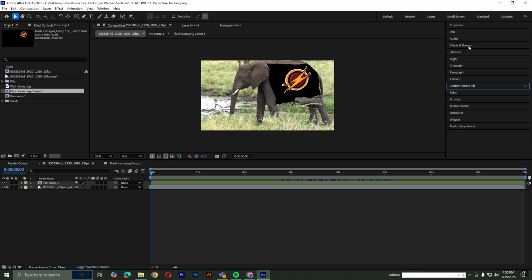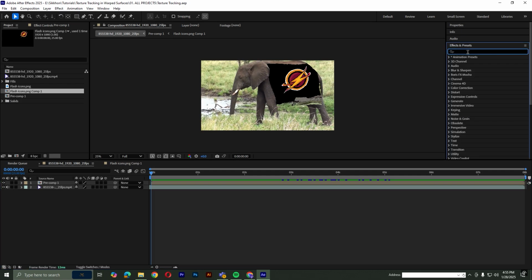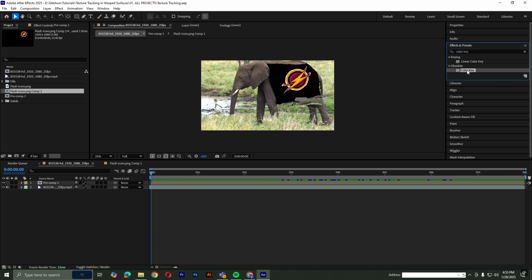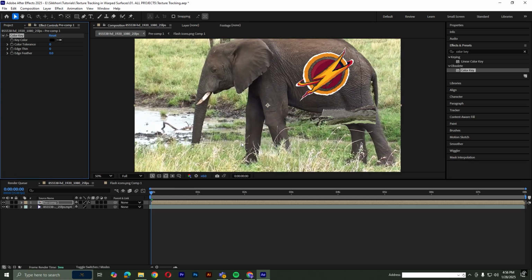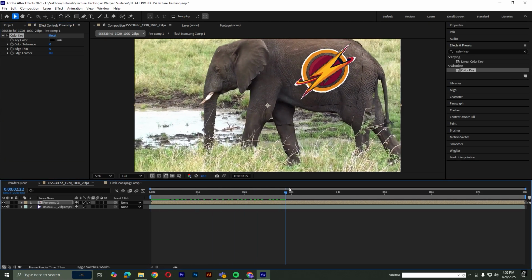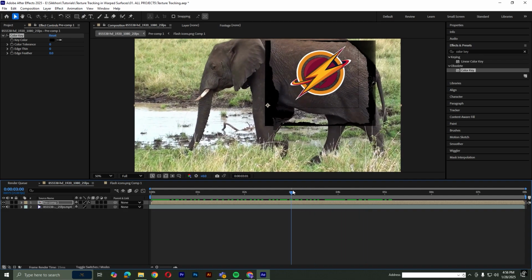Now, from the Effects and Presets tab, search Color Key option and drag it to the recent pre-compose layer, and remove the black background from the icon by simply using the Color Key. Then you'll see the black background is gone from the icon layer in the footage.